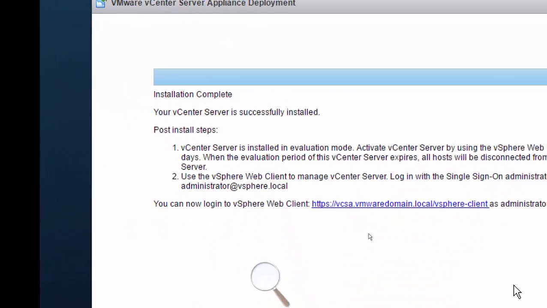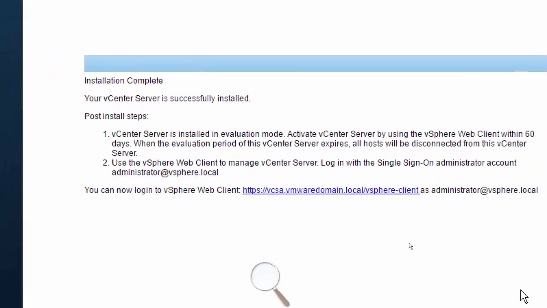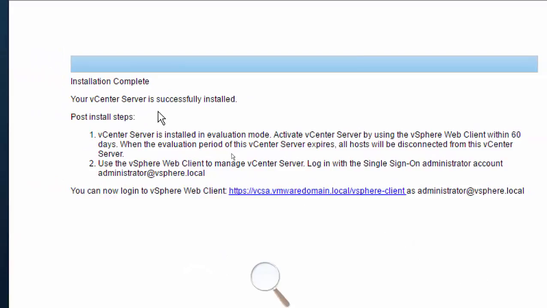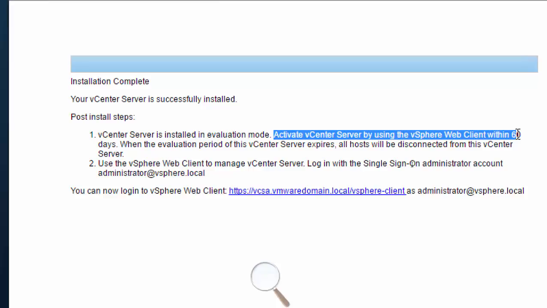So okay, guys. While this is being done, for the video we have to carry on. First of all, what's the message here after the successful installation? Post installation steps: vCenter Server is installed in evaluation mode, and activate vCenter Server by using the vSphere web client within 60 days. The same message we were getting when we were connecting from the web client for individual ESXi hosts, 60 days was there. When the evaluation period expires, you all have the keys for 1 year, so you can activate that, but let's just go for 60 days for now.